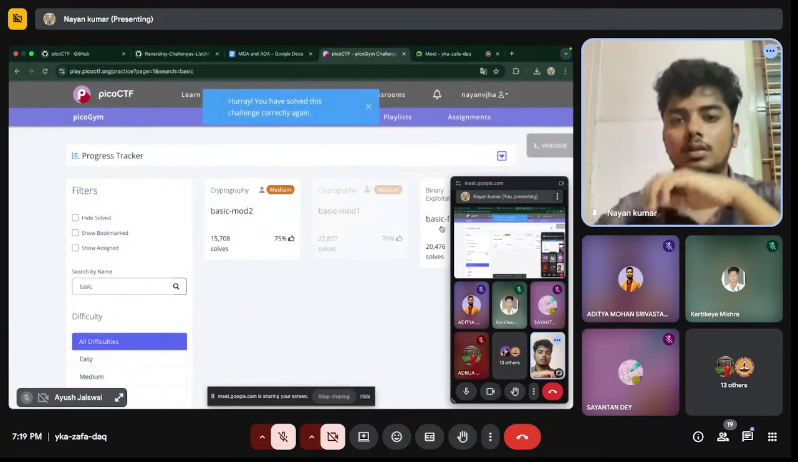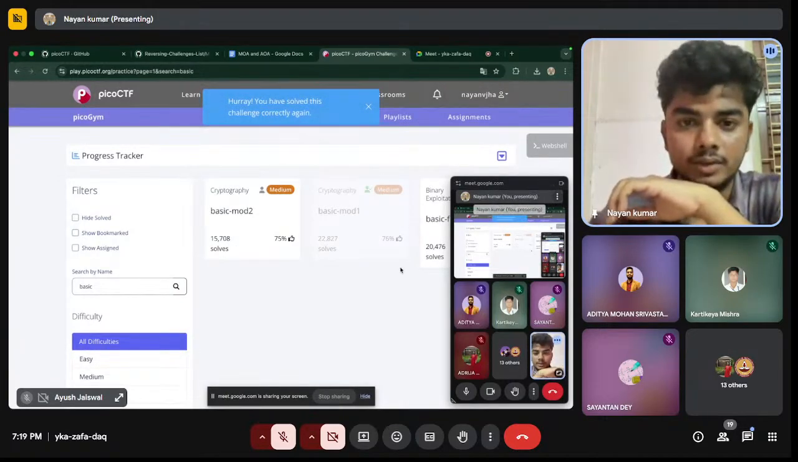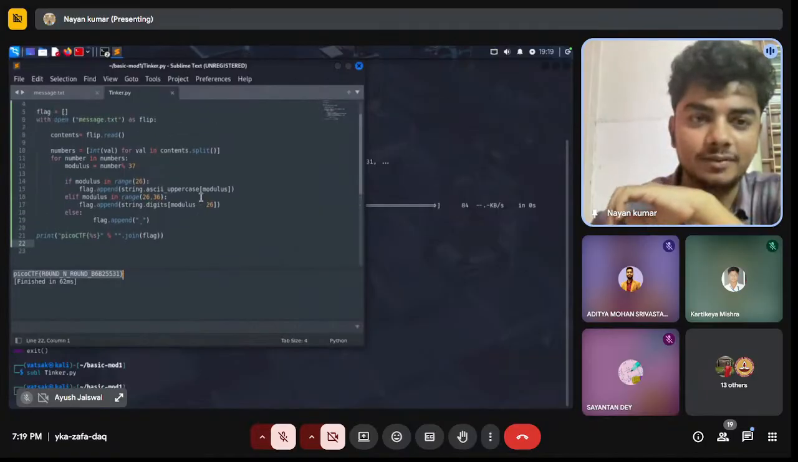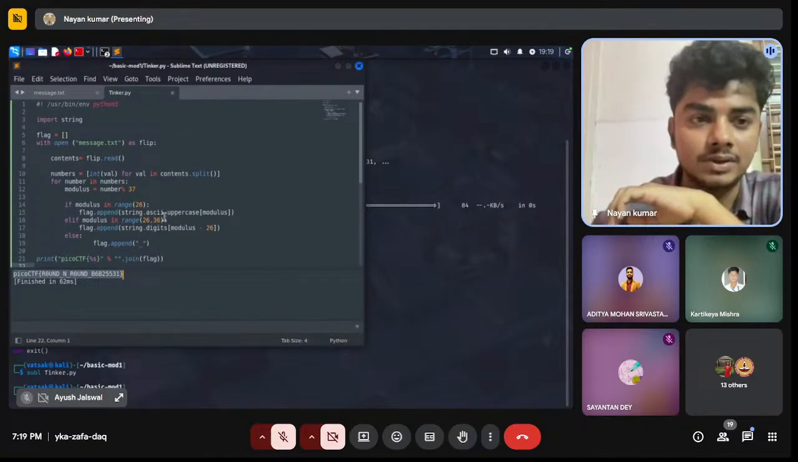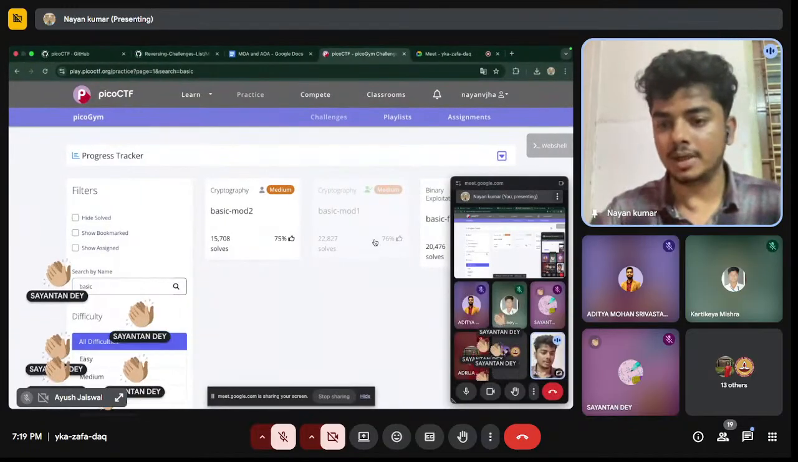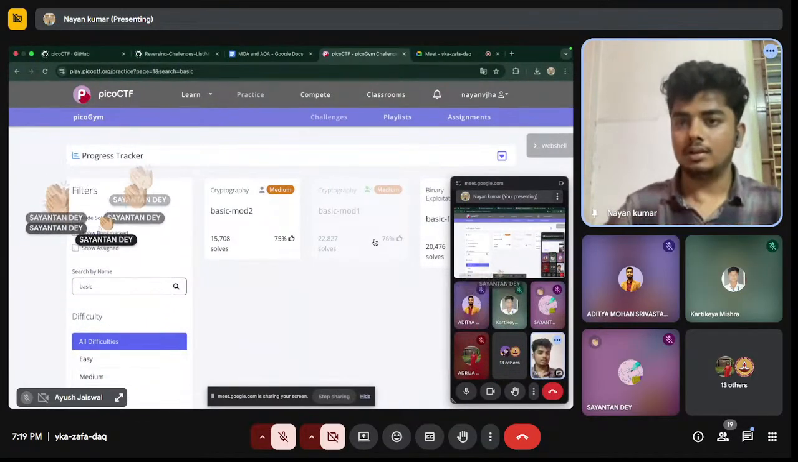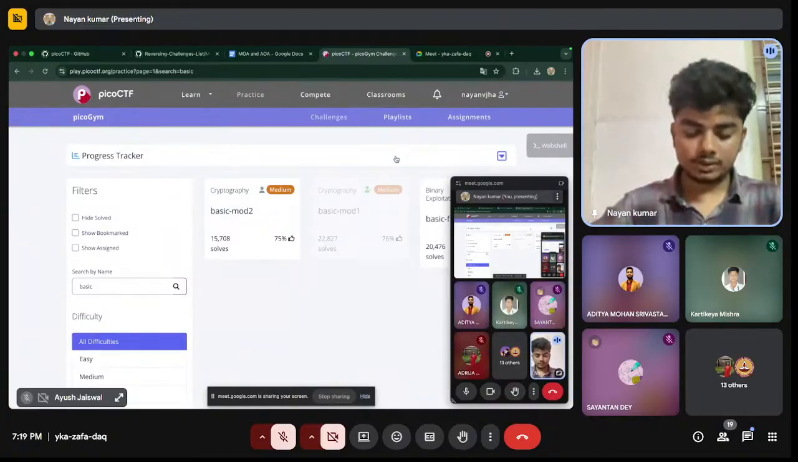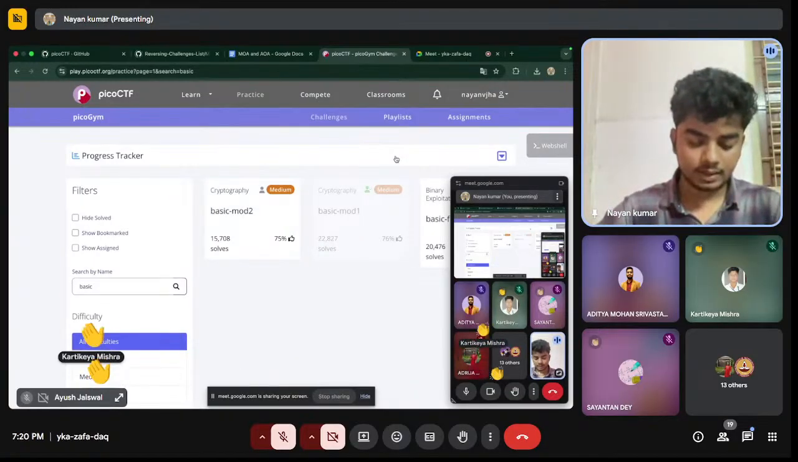Yeah. Now, as you can see, there was a syntax error there. Because of that, I was not getting the correct flag. Now it's correct, and the solution is submitted. So that was all from my end.